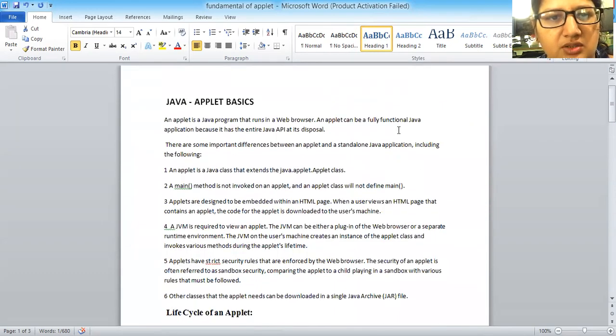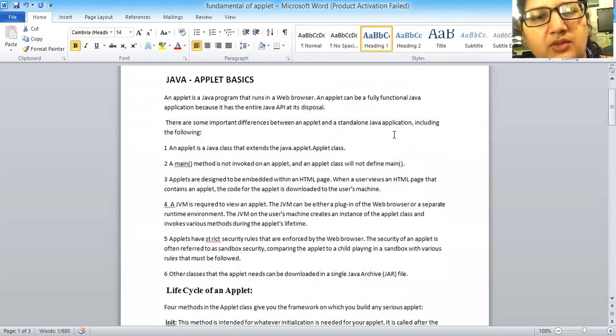Today I will discuss how to create an applet, the Java applet basics. So what is an applet? An applet is nothing but a Java program that runs in a web browser. An applet can be a fully functional Java application because it has the entire Java API at its disposal.